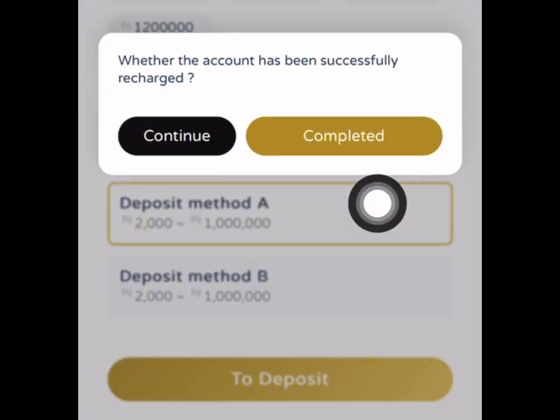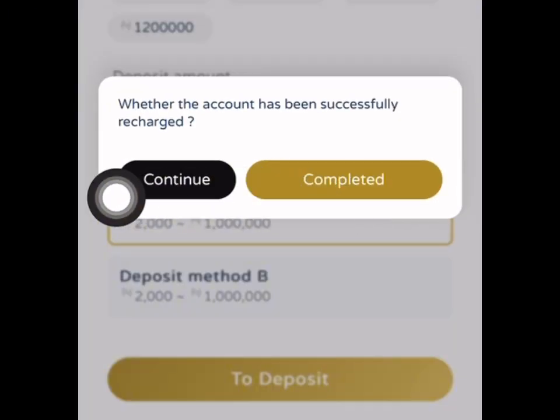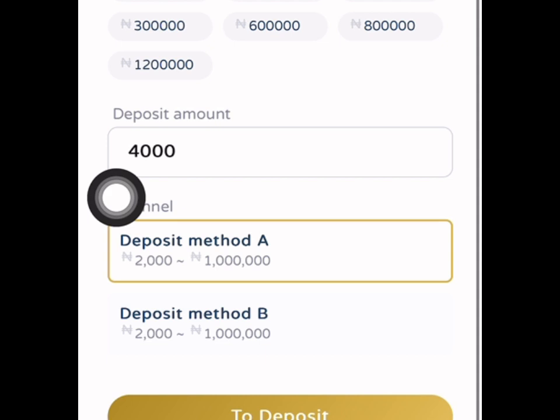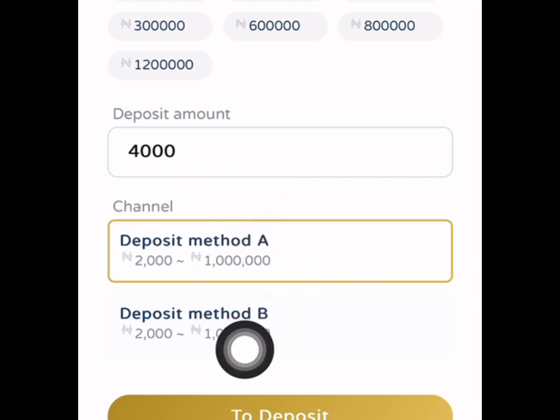So you can see it on your screen here that, sorry, let me just cancel. So you see you have two channels here. This one is between 2,000. This is deposit method A, and this is deposit method B. So you can choose between either of the two. So I'll be using A. You can use any of the two. Then it's going to bring up another page where I get to see the account number which I will transfer to.